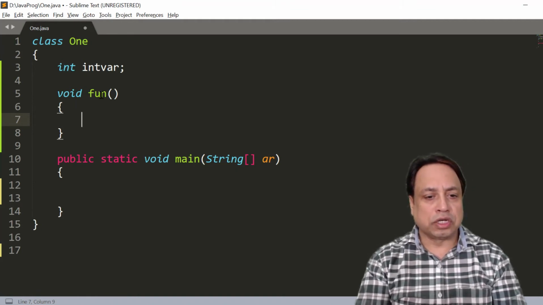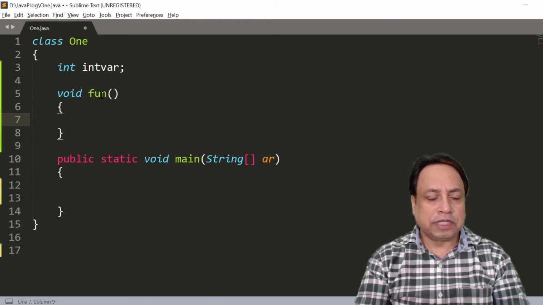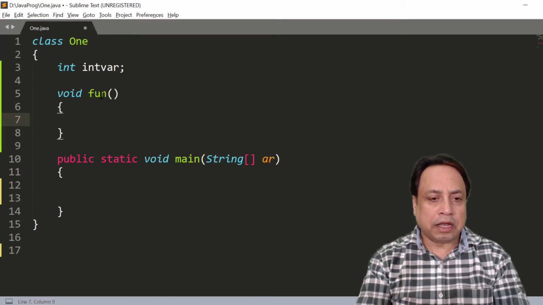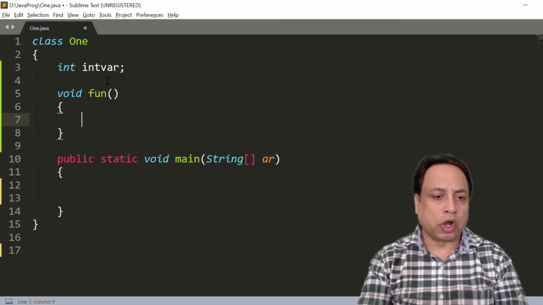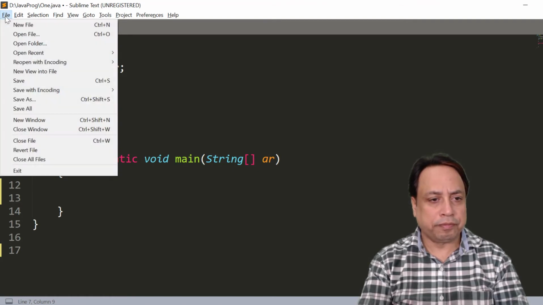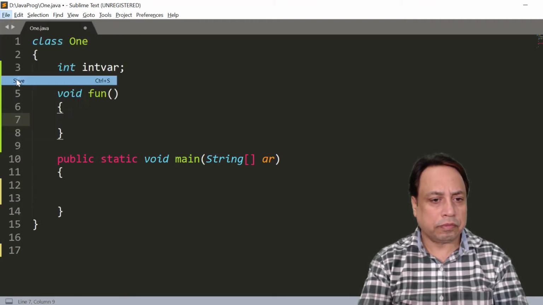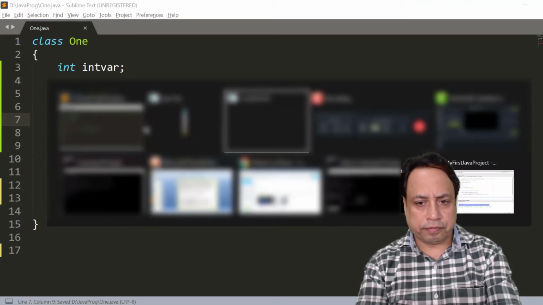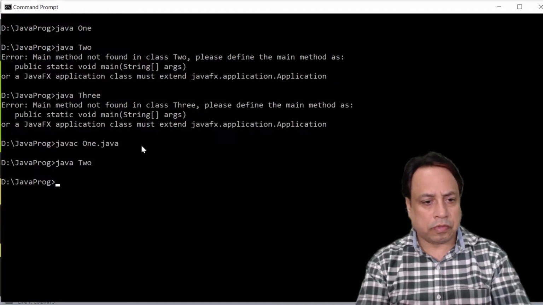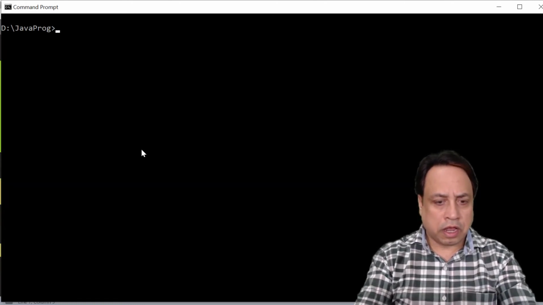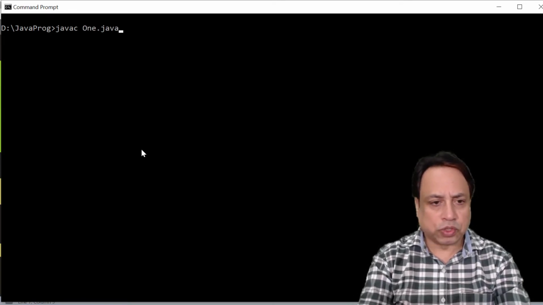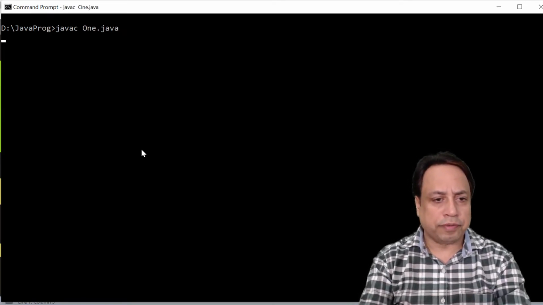But we will execute this function in different ways. For this simple start, I will leave this program as it is and show whether it compiles or not. Let us save this program with Ctrl S and go to the command prompt. Let us see what happens when we try to compile this. It is compiled using the same javac 1.java.